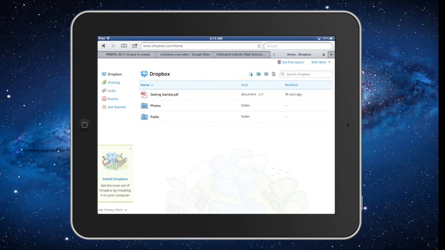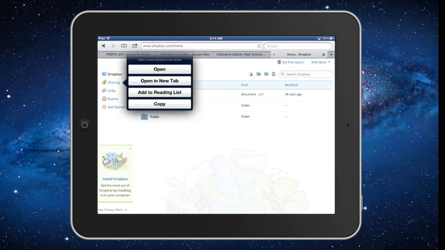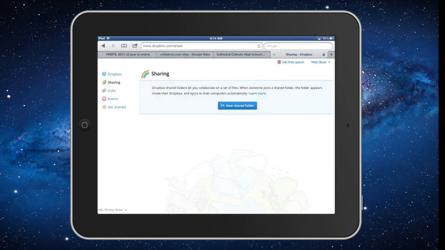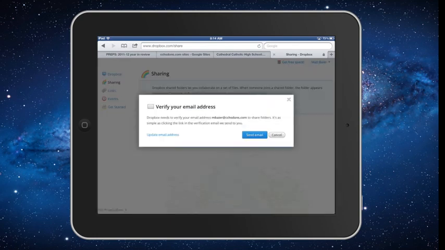Once you are here, what you need to do is set up a folder that you can share with your teacher. We will go ahead and click over here on sharing. And I'm going to create a new shared folder. Aha! But first, I need to verify my email address because this is a brand new Dropbox account. So before I can create shared folders, I need to verify my email address. So I'm going to go ahead and choose Send Email.